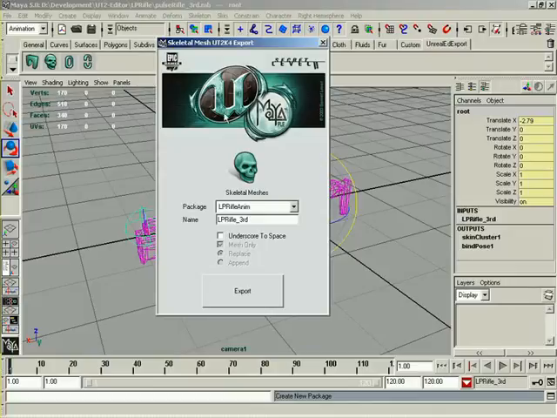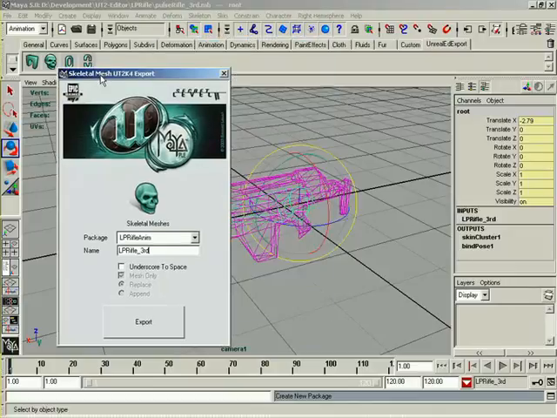We don't need underscore to spaces because not only is this our own custom skeleton with our own names, we don't even really need to match to anything. Plus, we don't have underscores anyway. Exactly. So we're just going to leave that unchecked. Cool. So simply hitting export, result, export complete. Looks like it worked. Easy.